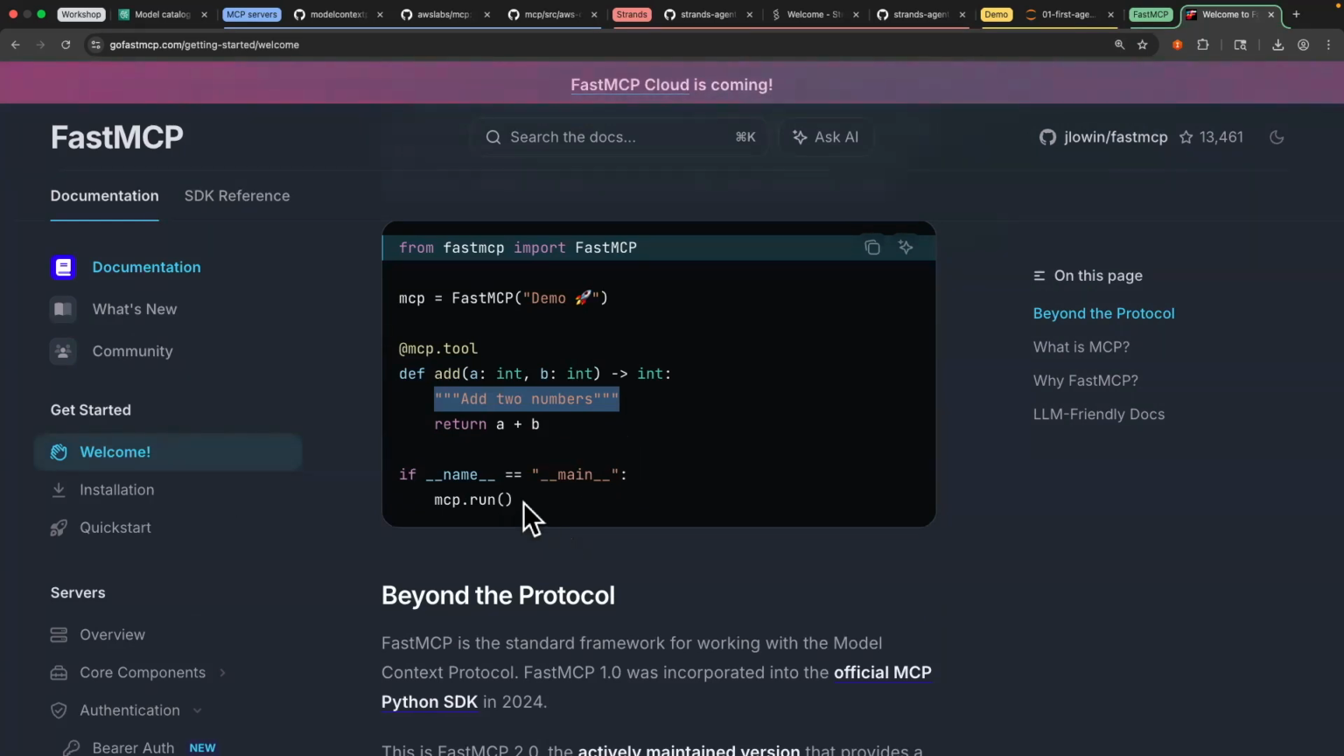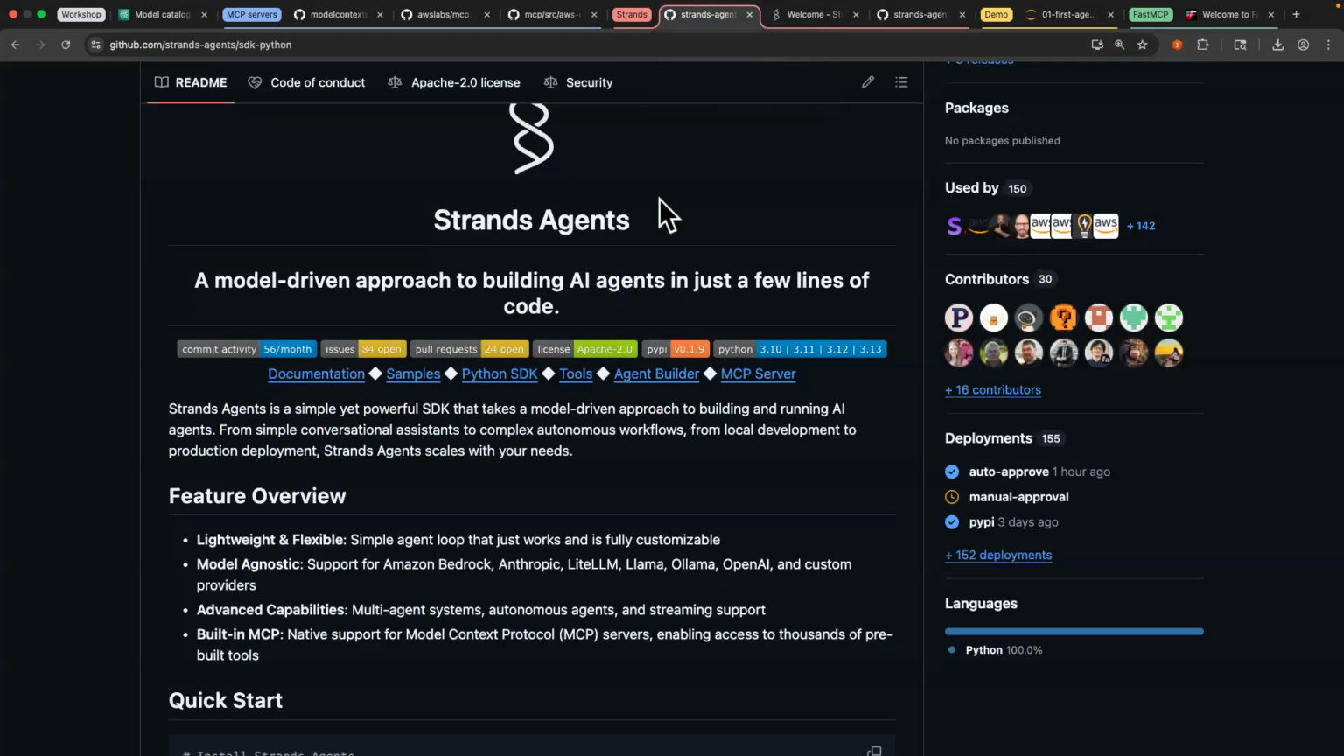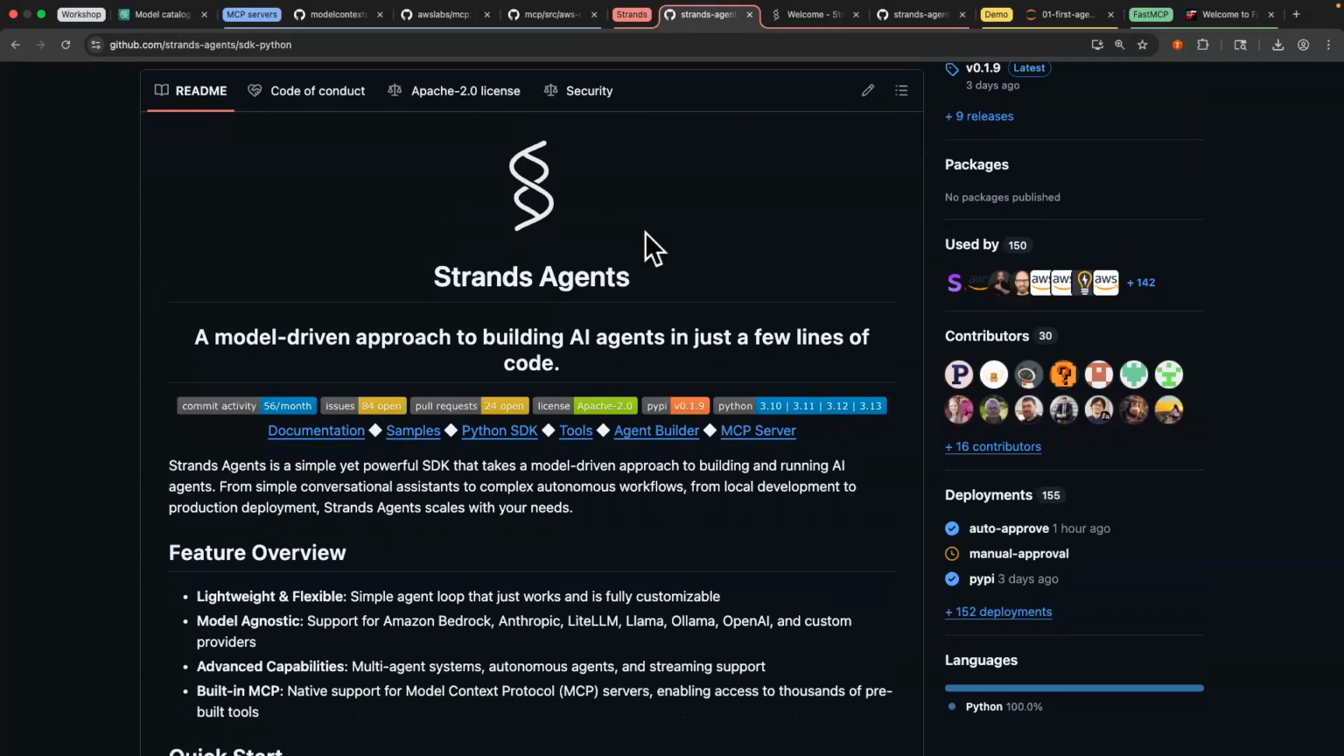Essentially all you do is run this MCP server. You can run this locally on your localhost, you can run it on stdio, or you can deploy it on containers, let's say on a Fargate instance or Amazon SageMaker and so on and so forth. So I just wanted to give you a quick introduction to FastMCP because during the demo we would be using that. Another technology that we would be using in the demo is Strands Agents.